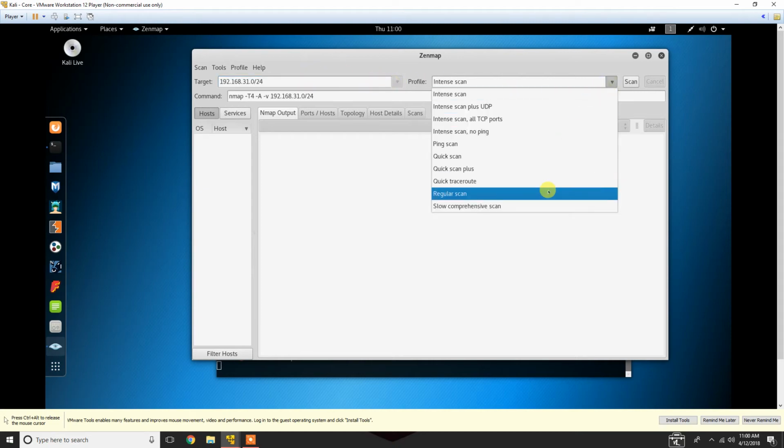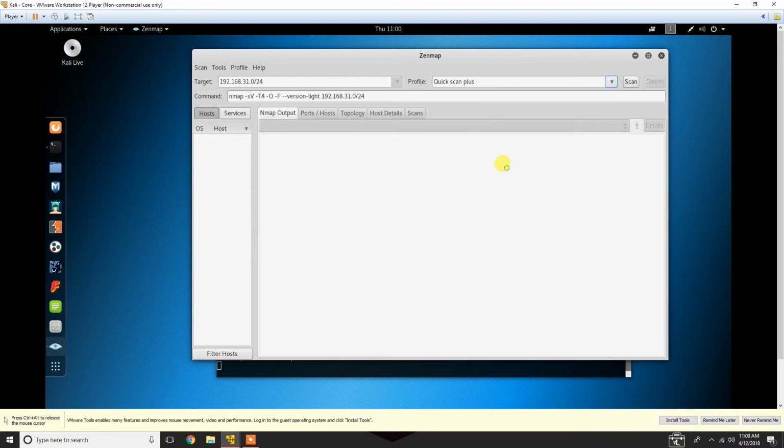Now, there are a couple of different types of scans that we can use in this situation. What we're going to use is a Quick Scan Plus. Quick Scan Plus shows the IP addresses that are available on our network, as well as the operating systems that those addresses are using. That is a very important tool, because the way that you gain access to a Windows machine is different from the way that you gain access to a Linux machine. So finding out the operating system really does help out a lot.